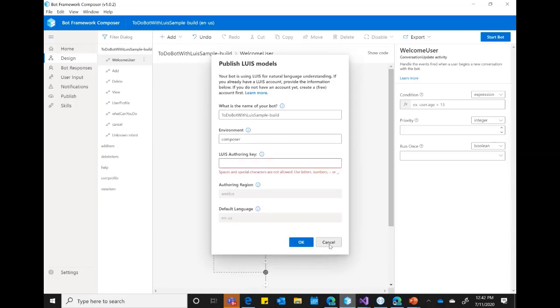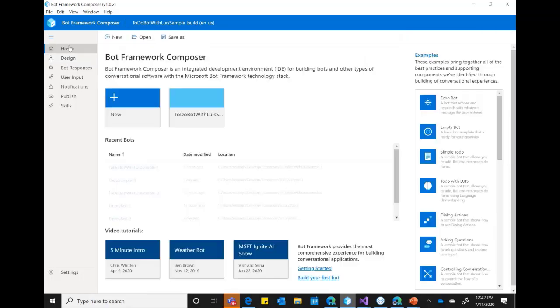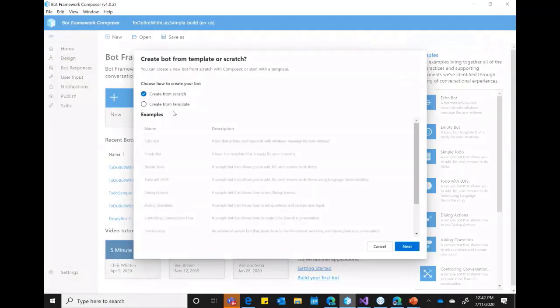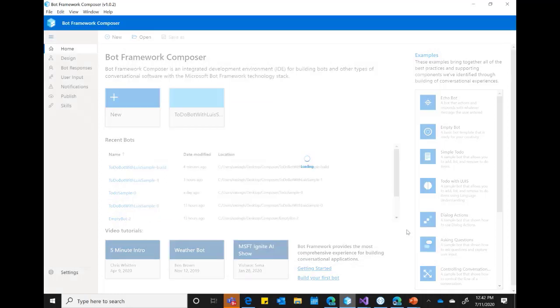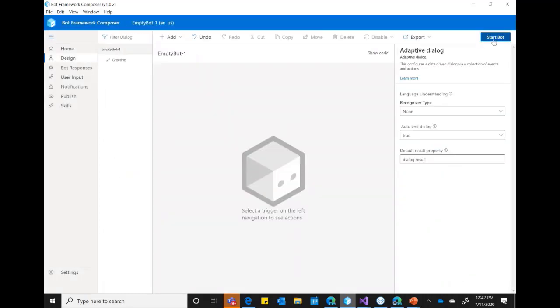Oops, I don't have an author key right now, but just to give you an understanding, let's create a bot from scratch and let's try to run it. Once you start this bot, it's going to complete the entire process of publication of the bot and make it available for you to try and test it.